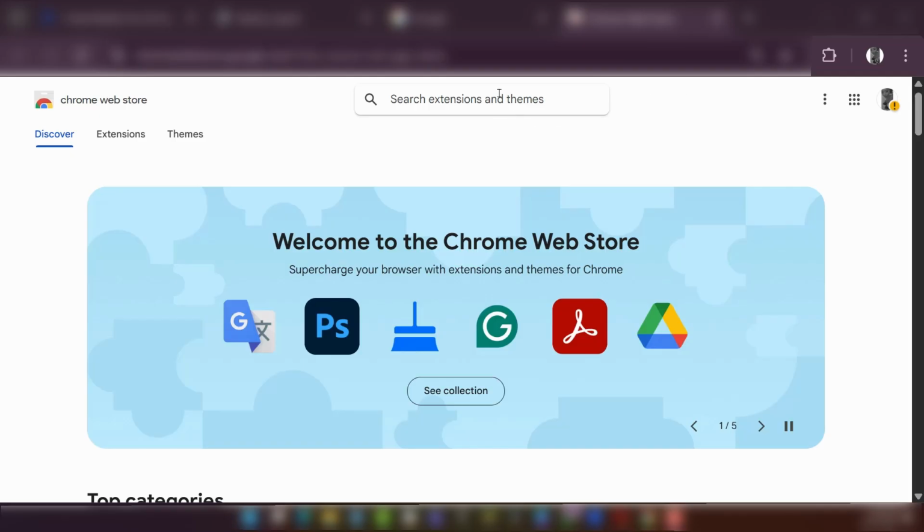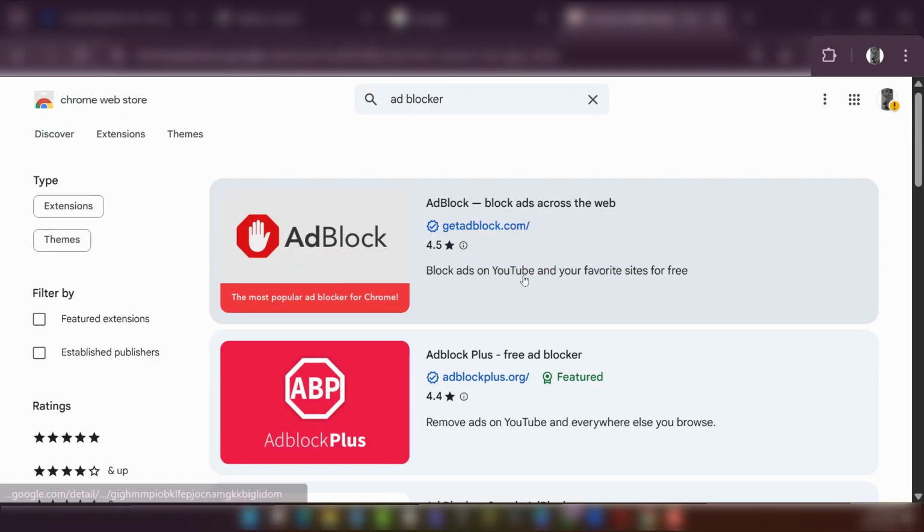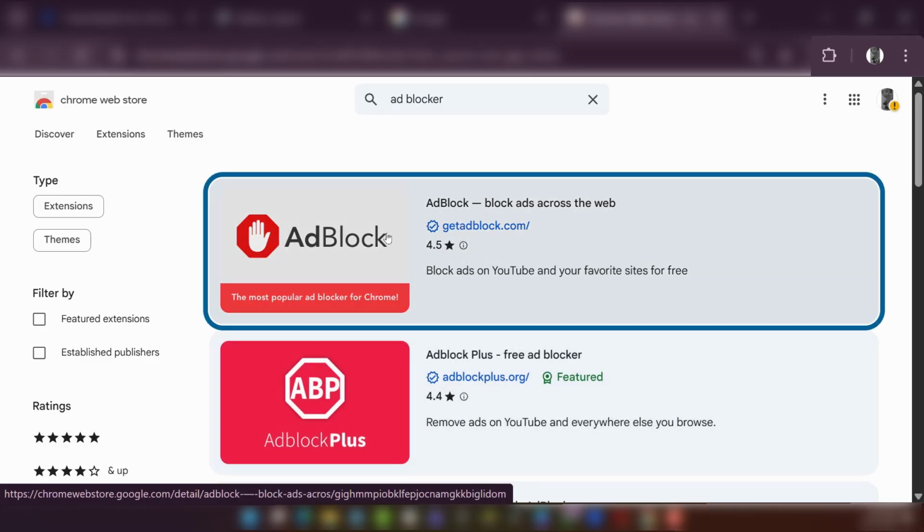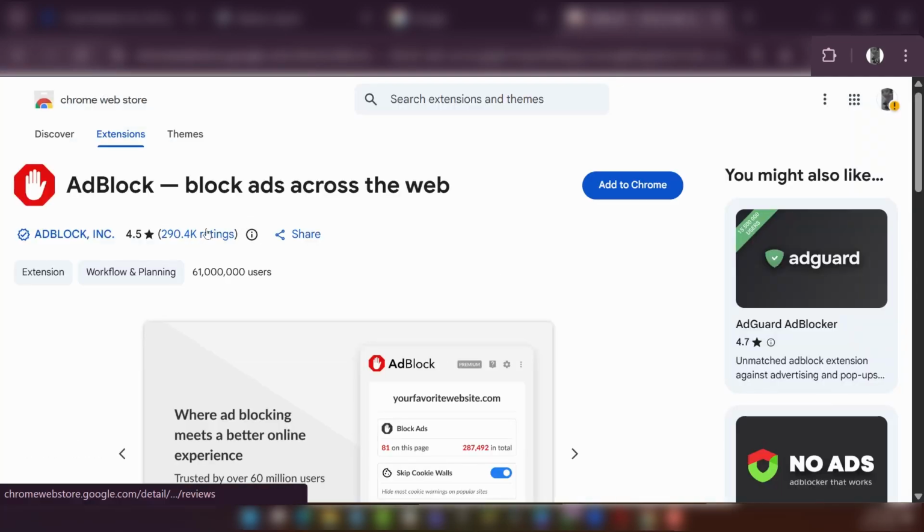Now on the Chrome Web Store, you're going to search for Adblocker. Now there will be several options to pick from, but I recommend you pick the one with the best rating. This is a 4.5 rating Adblock, and you can see it's getadblock.com. We're going to click on it, and you can see it has good ratings.